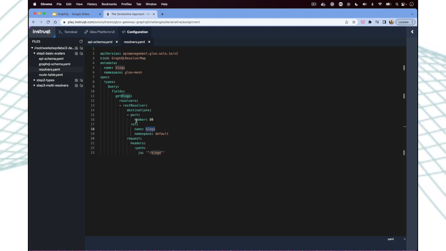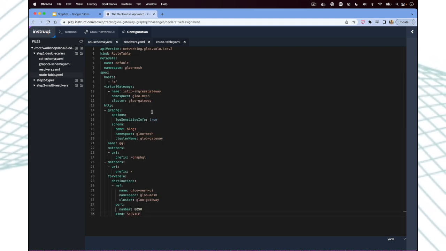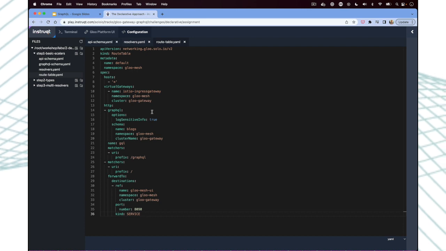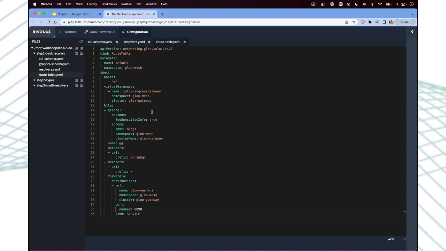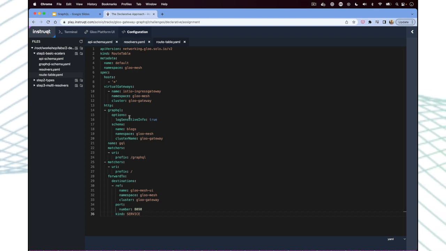We package that up inside of a route table, which we saw in many other areas of our demo today for things like REST APIs. We'll see it with Lambdas and a bunch of other API types within Gloo Platform. So let's go ahead and apply this configuration and see what happens.